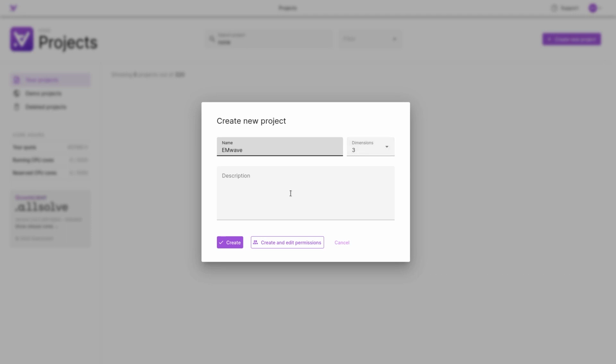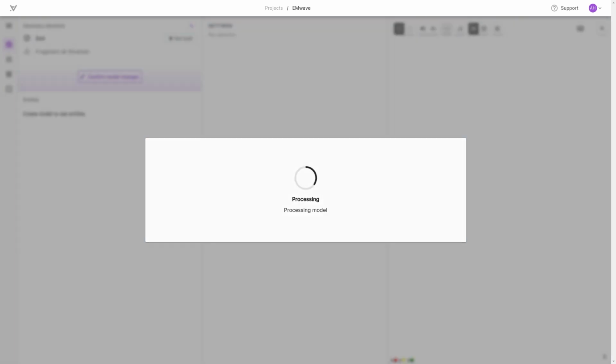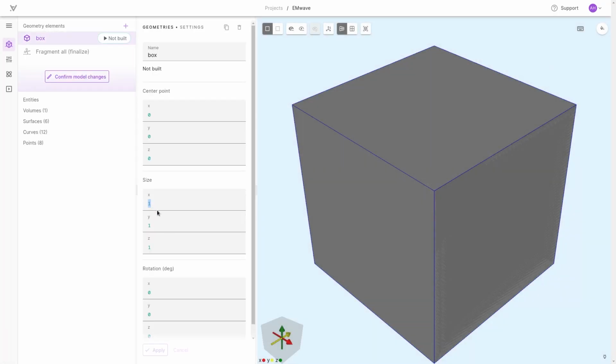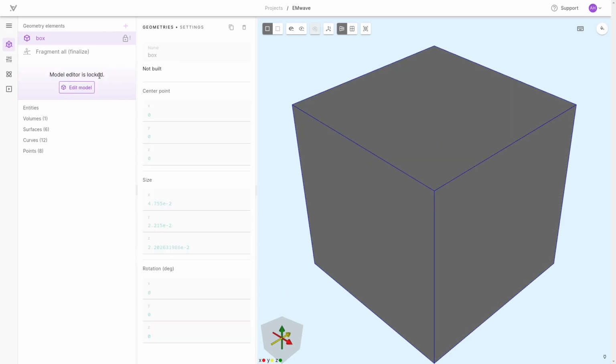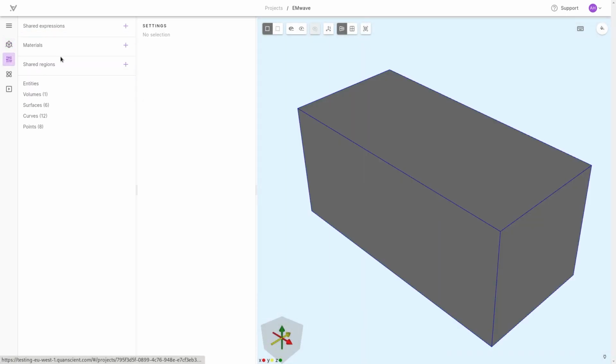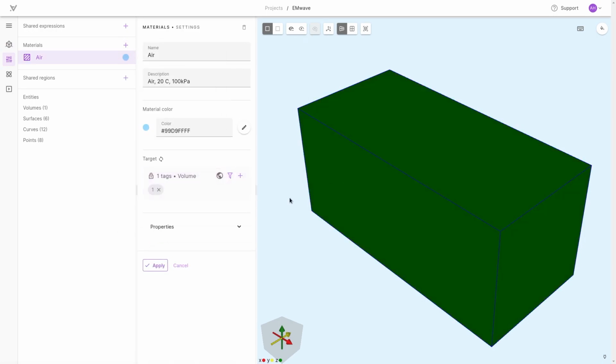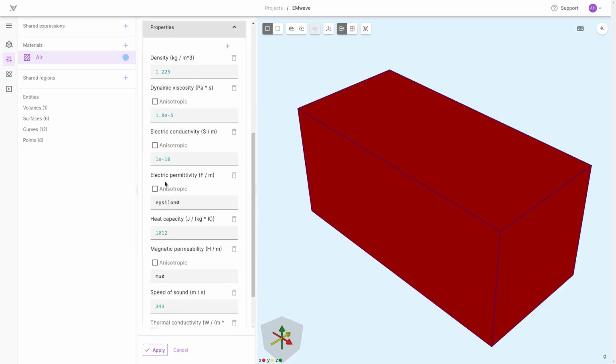Okay, so let's go. Let's create our box of given sizes that will provide us this 5 GHz resonance frequency. There we go. Now we can assign material properties. Here we will pick air everywhere, and then we will tune the permittivity to use 2.25 relative permittivity.